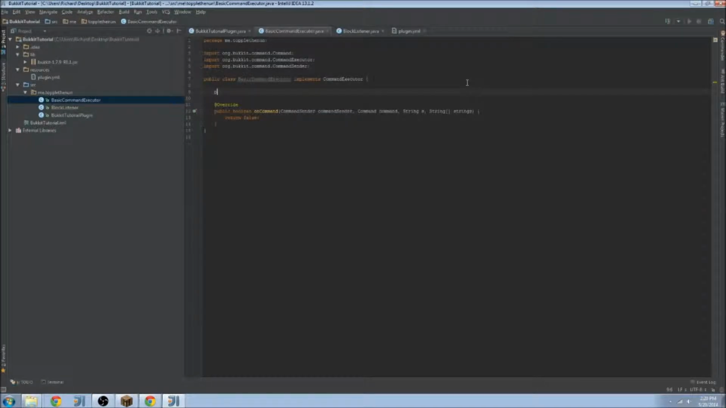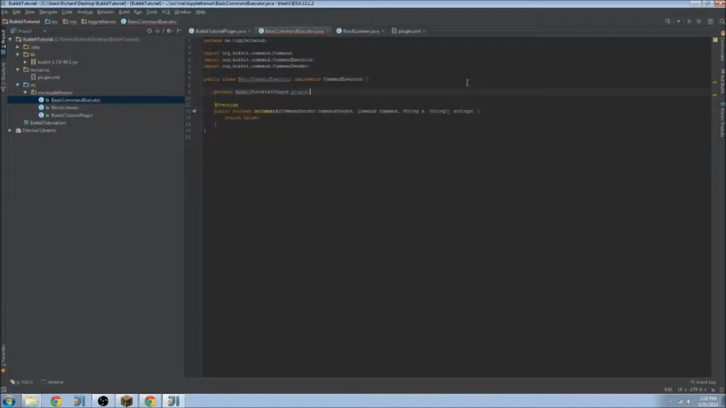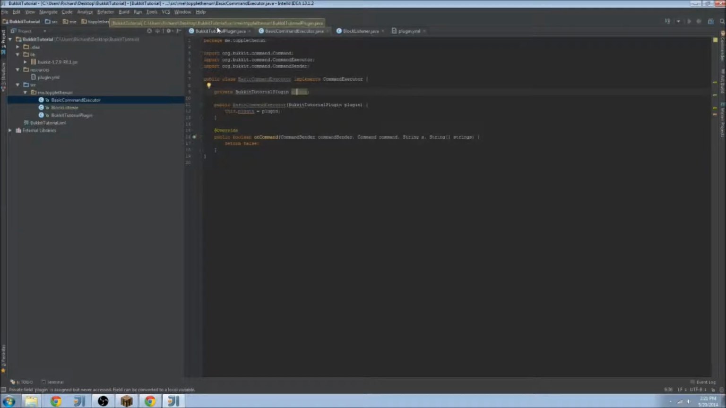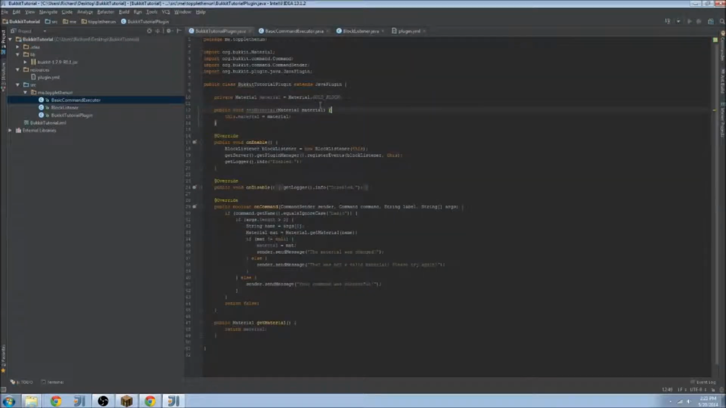We want to again create the field and create the constructor. I just did that automatically by hitting Alt Enter while sitting over the plugin while my cursor was inside the plugin field. Up here for material, we do want to create a setter for it as well, which we can do by hitting Alt Insert, and then going to Setter and Material. So now we have a set material and get material.